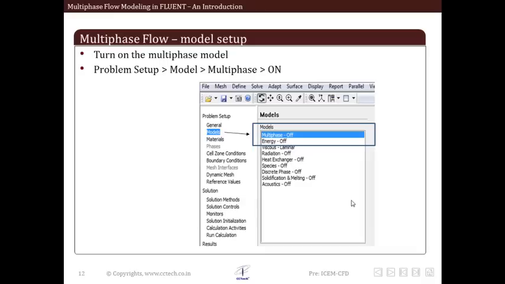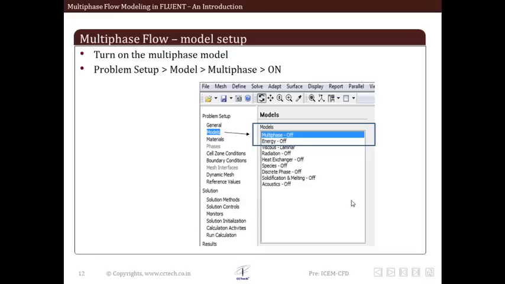Now, let us go into detail of the various inputs required and which panels or which settings we change in order to give these inputs. Now, the first step to set up a multiphase model is to turn on the multiphase model in Fluent. That is, we go to Problem Setup, go to Model, and turn the multiphase model on.